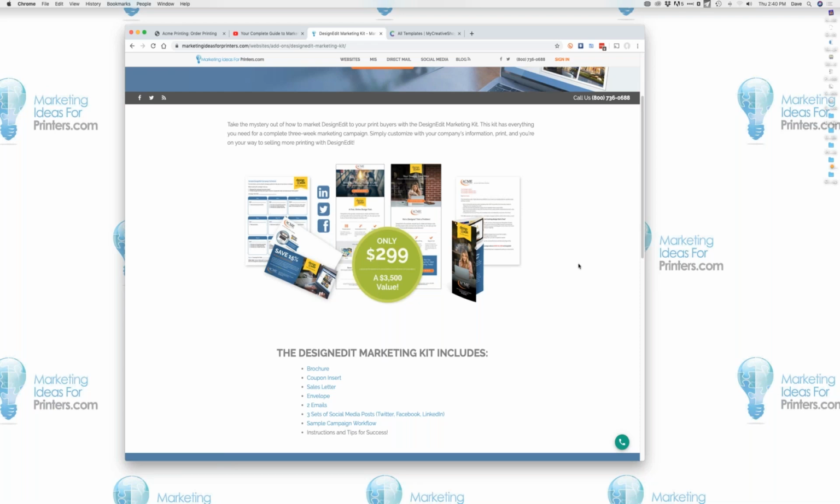But this is a pretty big deal because this is one of the areas where we felt we really wanted to step up and help you use DesignEdit as effectively as possible. This marketing kit does include a brochure that you can use and customize for yourself, an insert, a sales letter, and an envelope. So we have those physical pieces there.